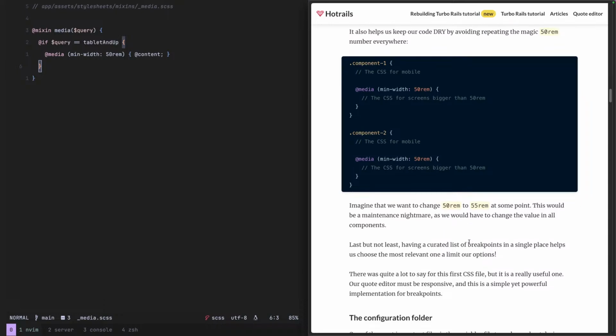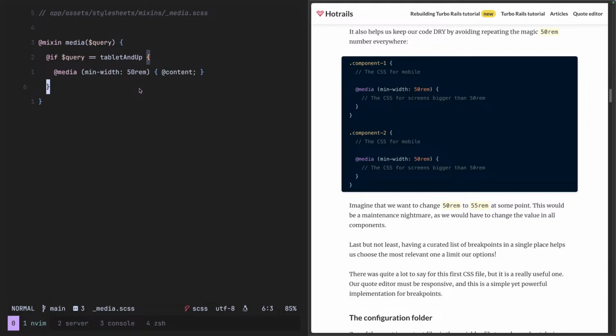Imagine we want to change 50 rem to 55 at some point. This would be a maintenance nightmare. We'd have to change the value. I mean, maintenance nightmare? Yeah, I guess so. If you use 50 rem in other places and you can't simply do a find and replace all, that does become a little bit annoying. Let me bump this code up a little bit. Make sure you can see that well. Yeah, that does become a little annoying, but I also think that it's not a nightmare. I've seen way worse spaghetti code that was mangled beyond recognition and very, very hard to work with and change.